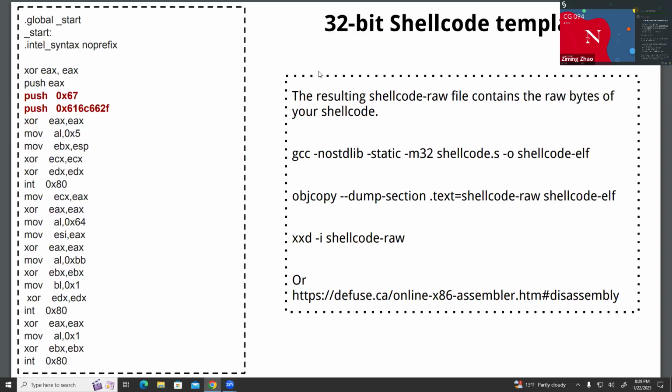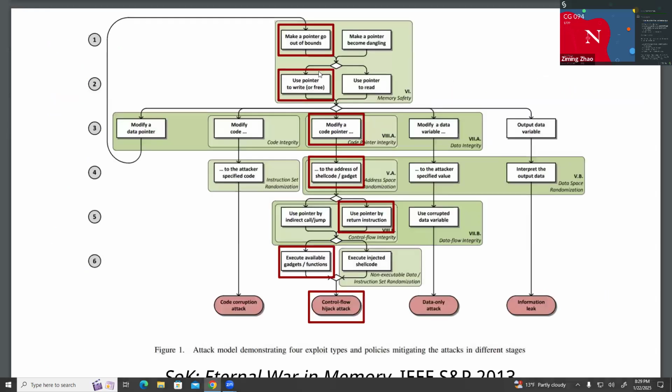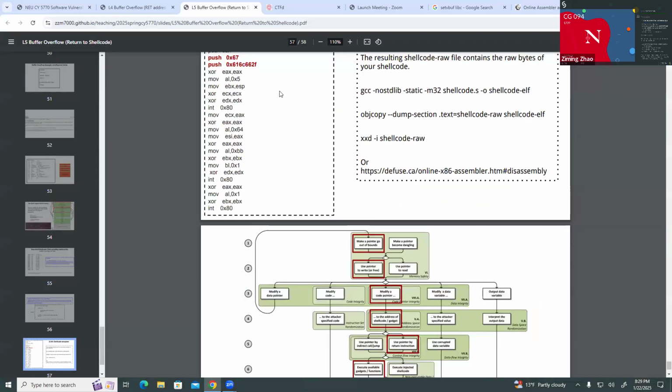Okay, so this part we can skip for now because we can do this later, in the shellcode class where you write your own shellcode. So we can say, this is basically what we discussed, right? We're changing the return address and change to gadgets.